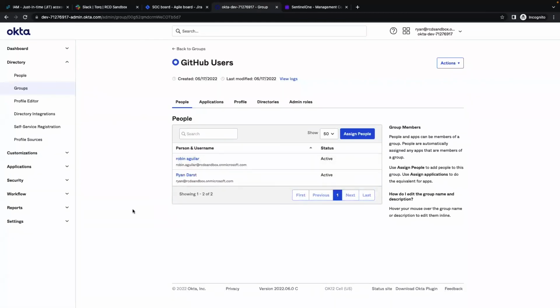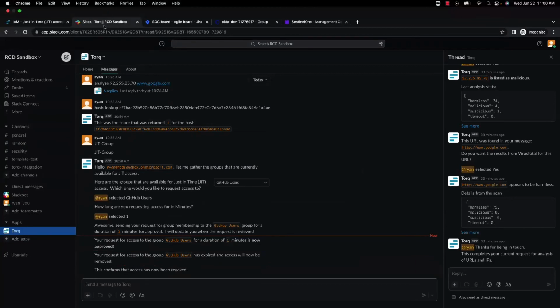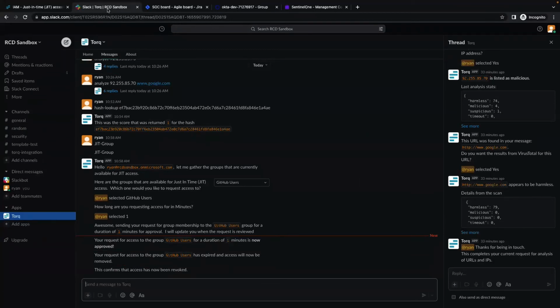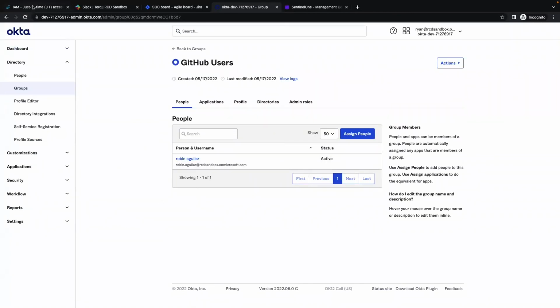The request was approved. We can also see within Okta that my user has been added to this group. So whatever group membership or whatever access this provides me, it's now available to be used within Okta. And this will go away after 1 minute of time, once that expires. And now we can see that the request has been expired and the access has been revoked. If we go back into Okta, we can see that access has been pulled automatically by Torq.